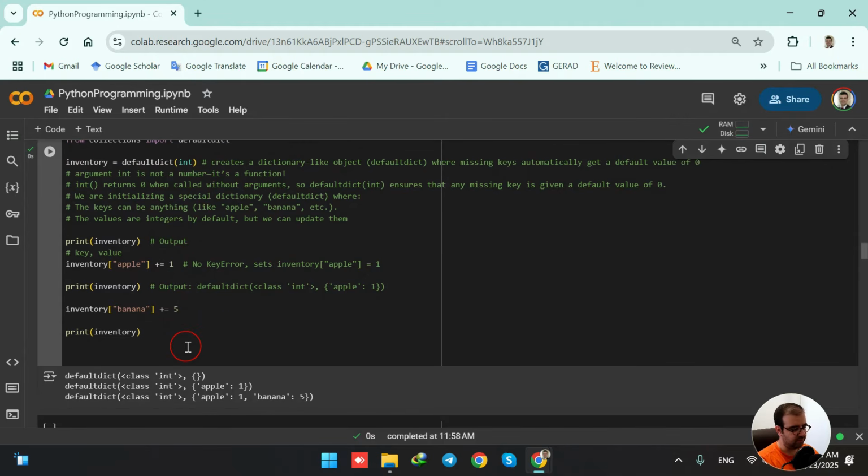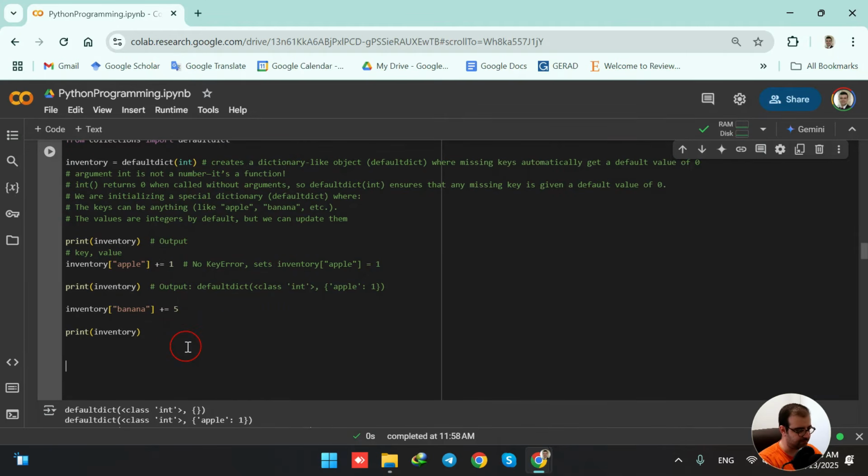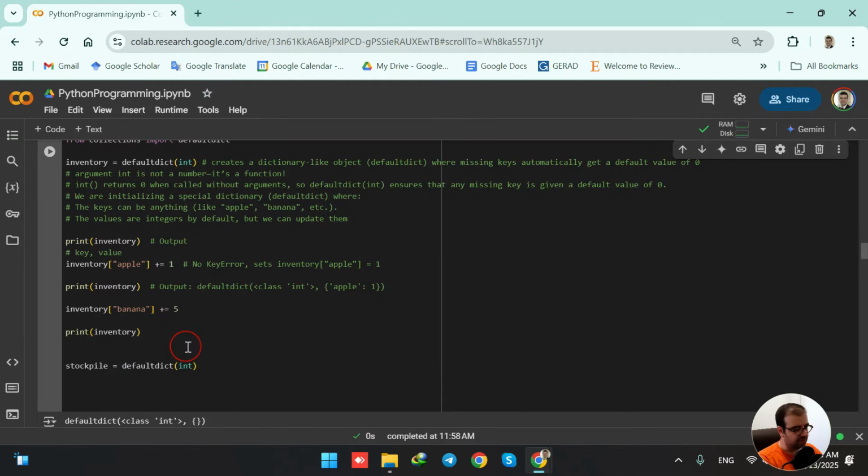So if I want to create, for example, another one, I would say stockpile equals defaultdict, and I write down the int. So this integer, again, is not a number, it's a function that returns 0 without argument. Okay, so it ensures that any missing key is given a default value of 0. Okay, so we are initializing keys with a default value of 0. Therefore, we're not going to have an error when I talk about apple or banana.